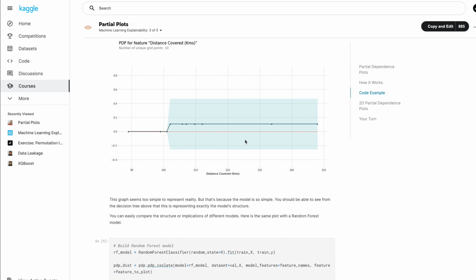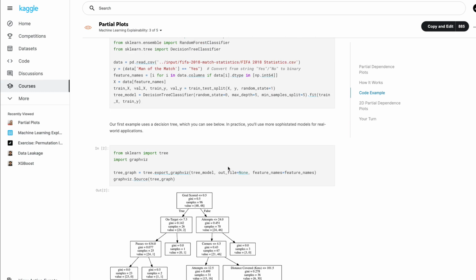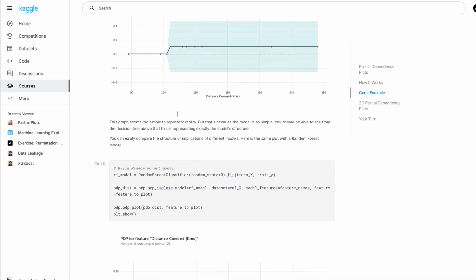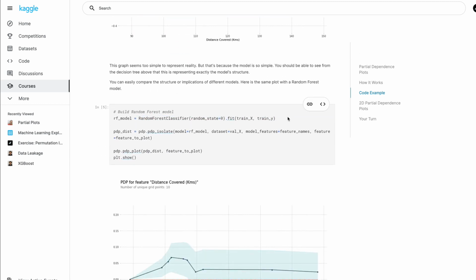Instead of using a single decision tree, what if we use a random forest, which is like a lot of decision trees? How might our predictions change, or how might our partial dependence plot change? We have already imported the random forest classifier here. So we are going to simply build a random forest model and also fit it. It's a very baseline model. You can see we have not used any hyperparameters.